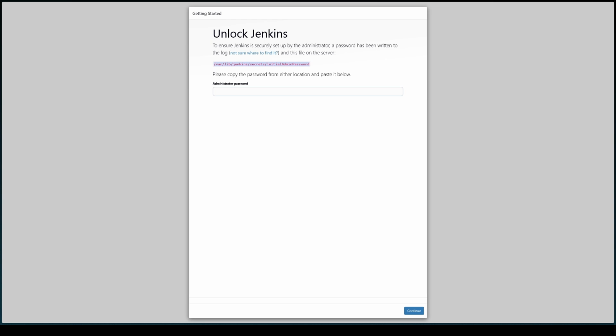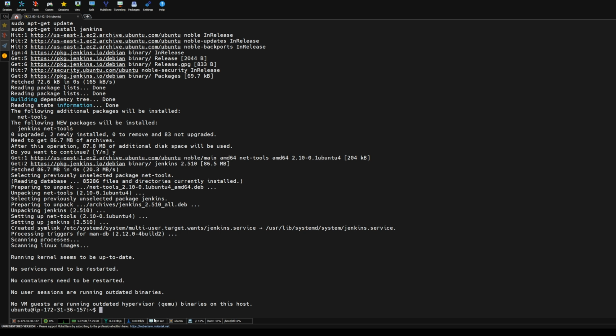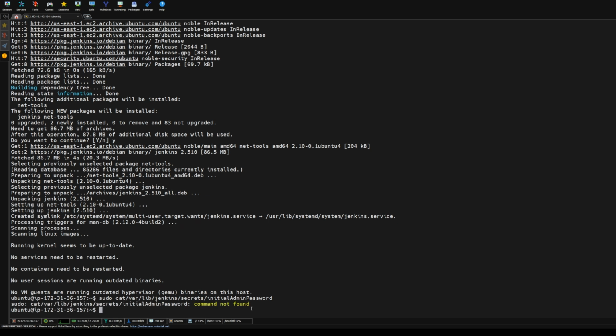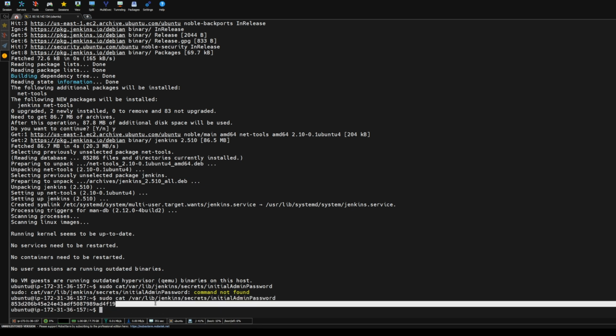So let's get the password. Let me show you how to get the password. Just give it the sudo cat command. I missed the space, there is a typo. Okay, so this is the password for Jenkins. Copy this and paste it here, so we can log in whenever we need.